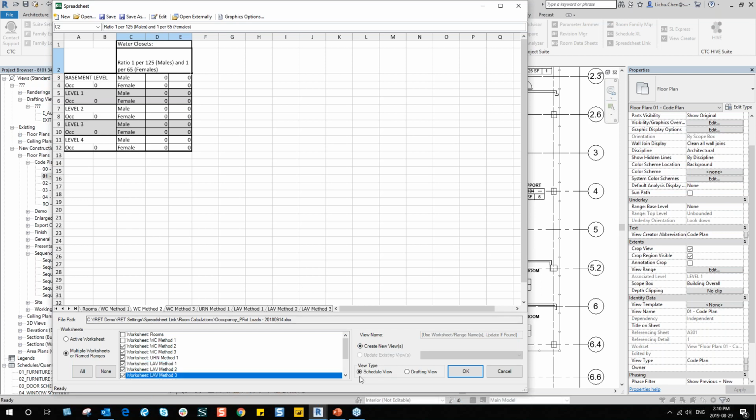I can create it as a schedule view, or I can create it as a drafting view, and that's up to you how you want to do that. I'm right now going to set it as a schedule view. I'm going to say okay. What it should do now is create some schedules for me from each of these tabs, the worksheets, that I have selected.